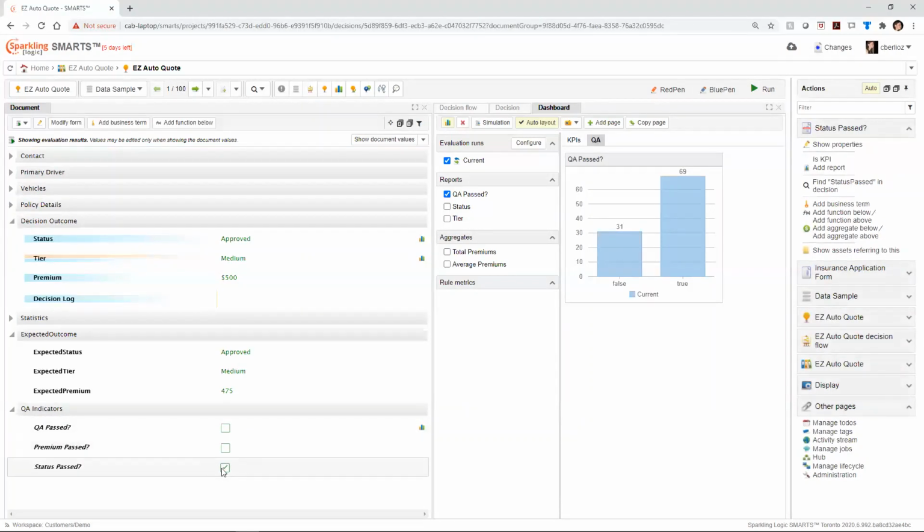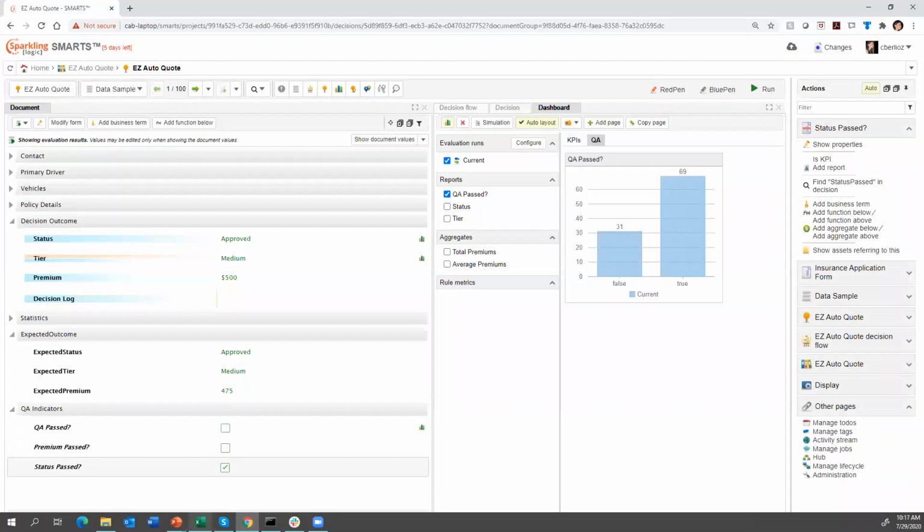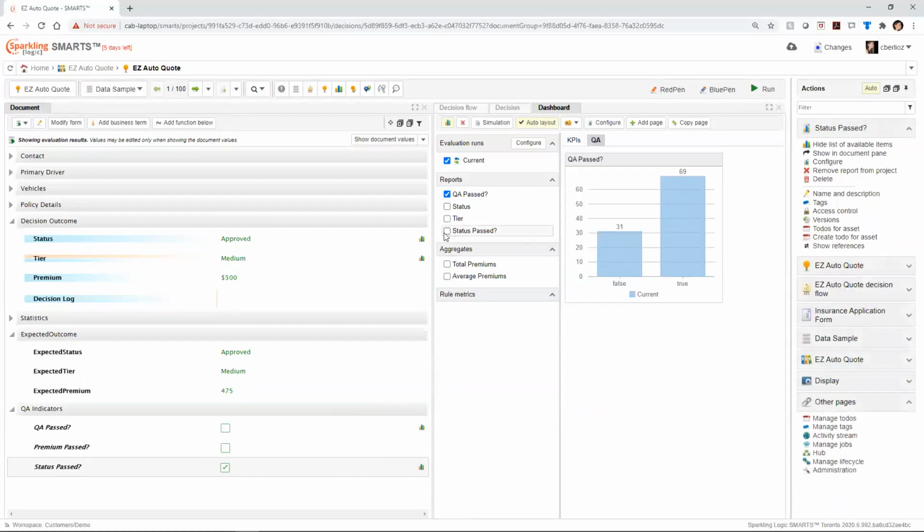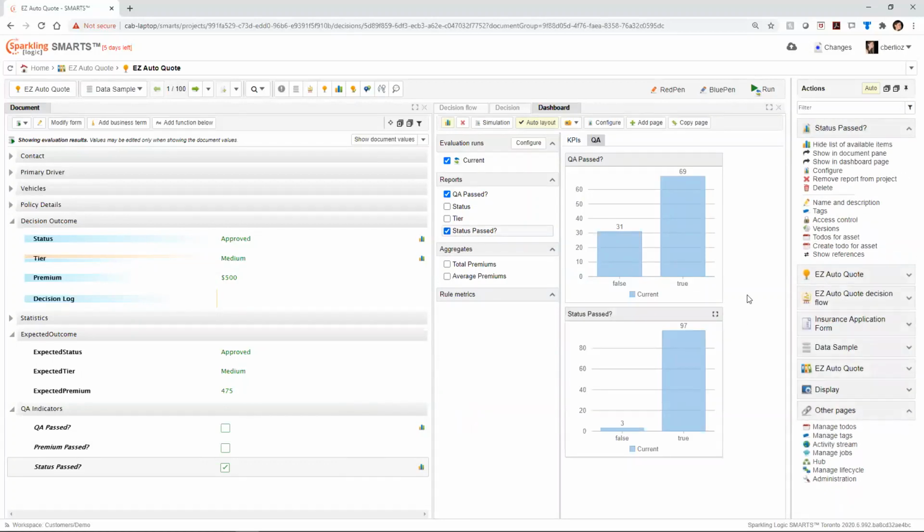If I want to have the breakdown as to how many passed the QA, I can simply, well, if my mouse cooperates with me, it doesn't want to cooperate. I have problems with my mouse today. So I can just add it manually instead of trying to drag and drop.